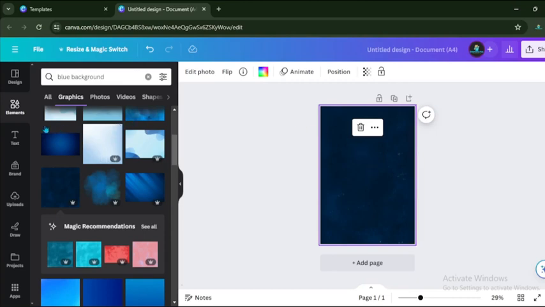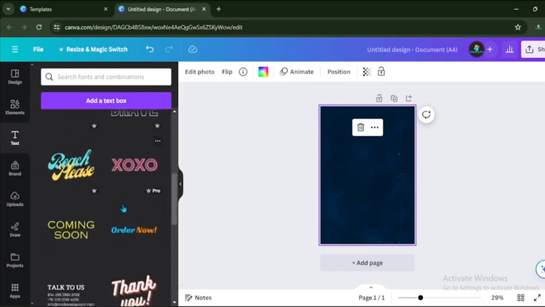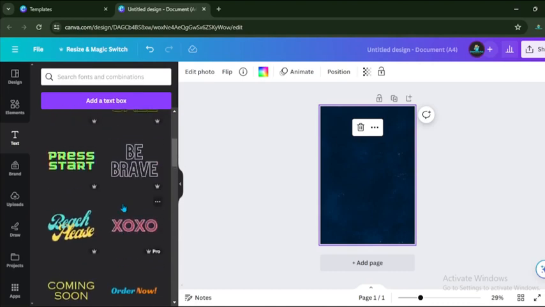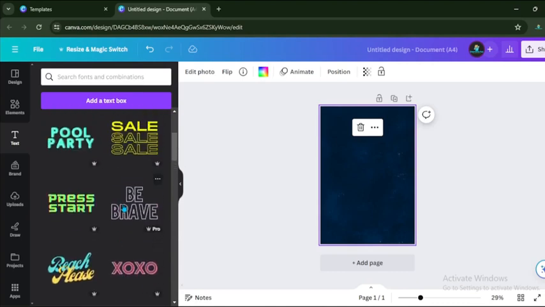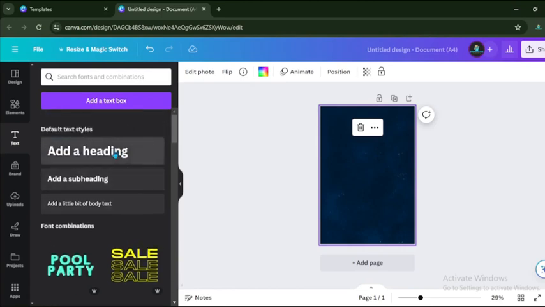So what I'm going to do is come over to text here, and it's going to show you several texts. You want a heading, subheading, or a little bit of body text, or you can choose from any of these texts that you have here. But don't forget, I said we're creating this from scratch, so I'm not going to be using any template that Canva is giving me, because I have something in mind I want to create for you guys. So now I'm just going to click on add heading, or subheading. Okay, let's go for subheading.